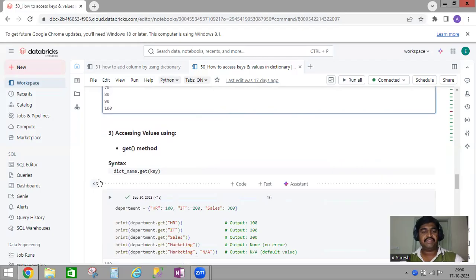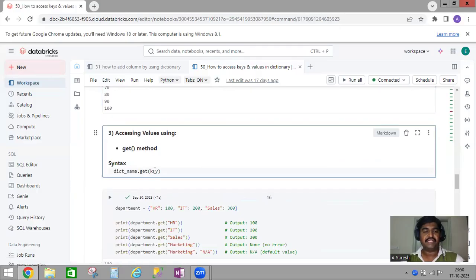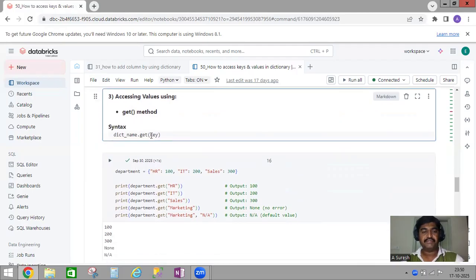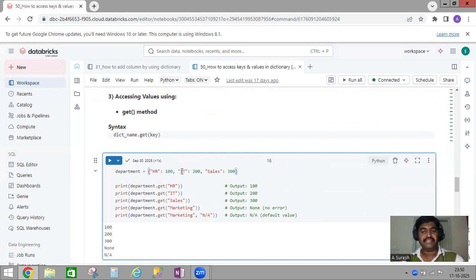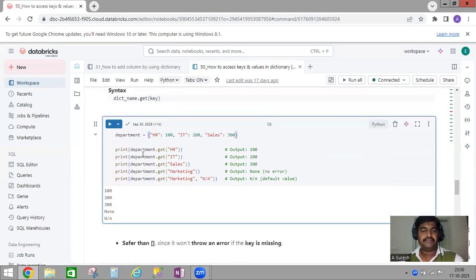Okay, so next we'll see how to access values using the get method. Our syntax is dictionary name dot get of key. So inside the get method, we need to provide the key here. This is my dictionary of key-value pairs: HR, IT, sales. This is my dictionary department dot get method, and inside that we need to provide the key. The first key is HR, so I'm providing that here. And what is the value for this? 100, which I'm getting here.